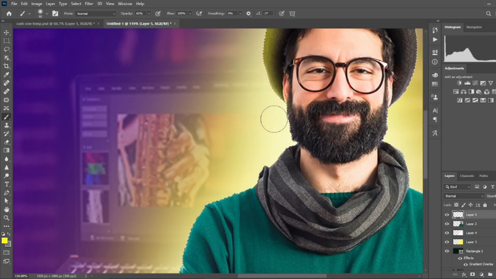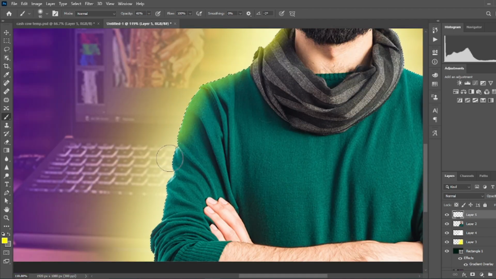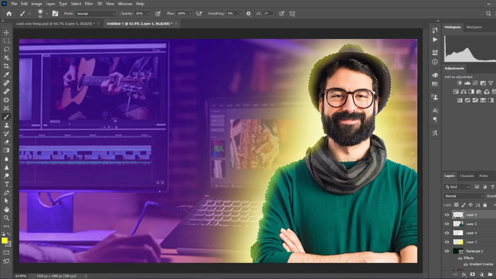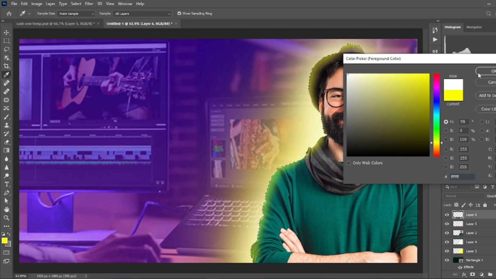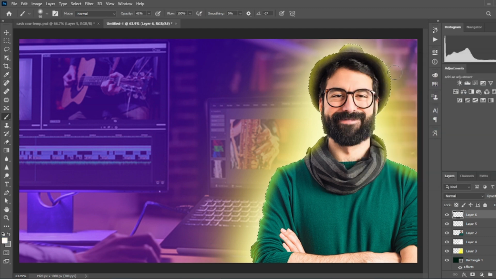Blending the highlights. Let's refine those highlights. Create another layer and use a softer yellow brush to blend them seamlessly. We'll lower the white layer's opacity a bit and erase some of the yellow areas for a smoother transition.